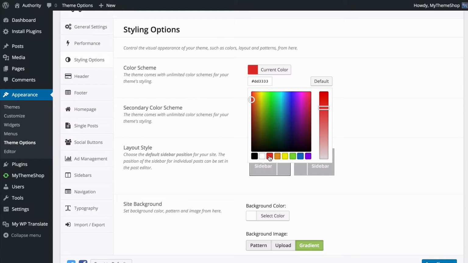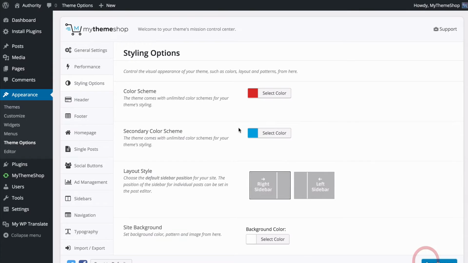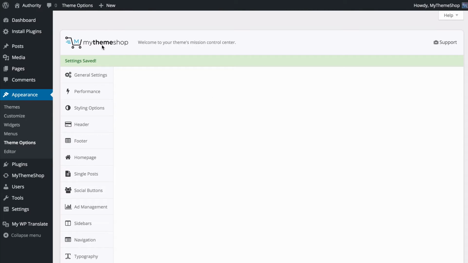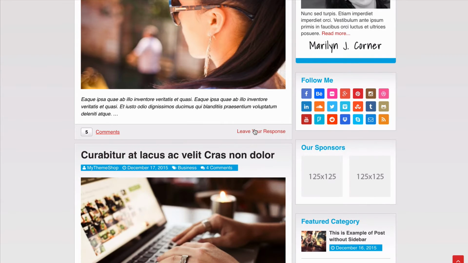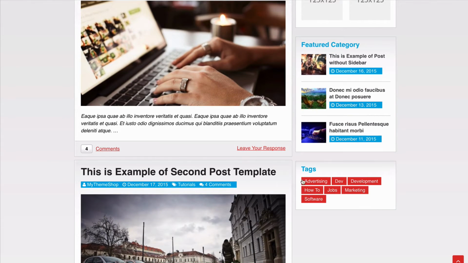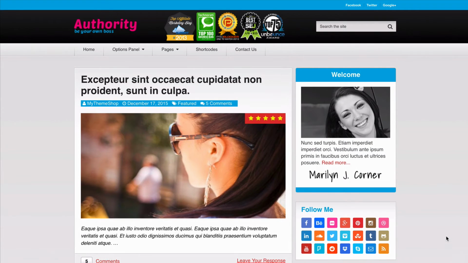So if I change this to a red colour, for example, if we save those changes and now load up my site again, we'll see that the dominant colour scheme has changed to this red, and this is used throughout the site here. You find it on tags as well as links and buttons and all around the site.